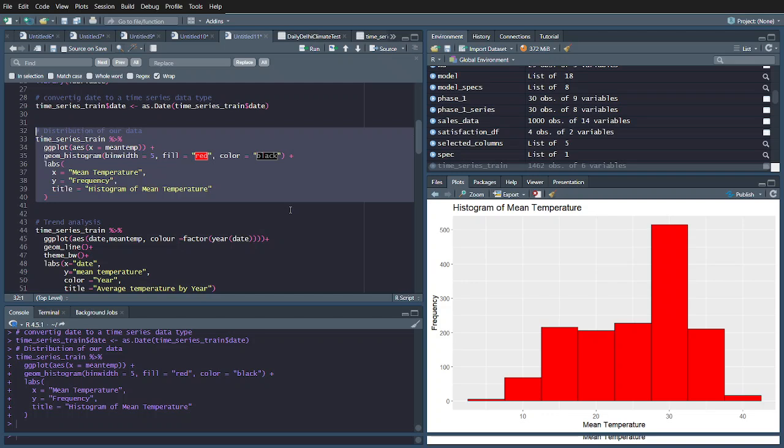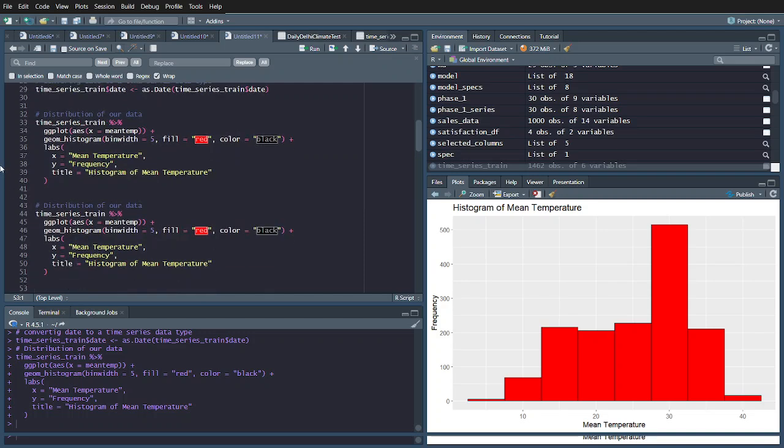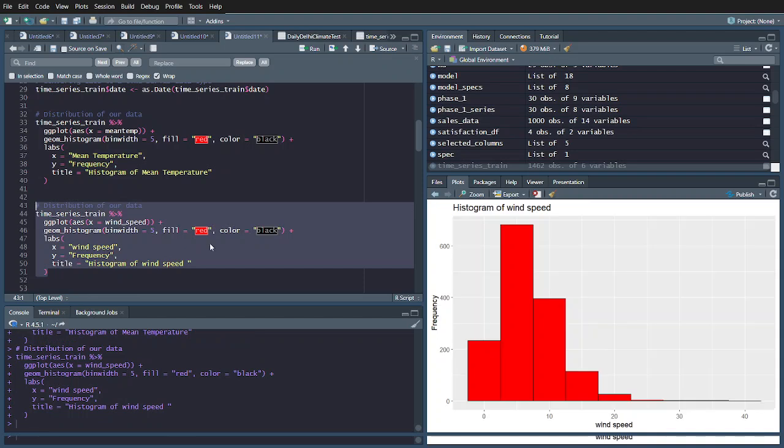But if you want to do it for wind speed, you can actually do it as well. To avoid a lot of stress, I'll just copy this, and instead of mean temperature, I'll use wind speed. I can use distribution of wind speed, but let's use histogram of wind speed. So let's check. Yes, you can see it's basically skewed to the left and it's not normally distributed.